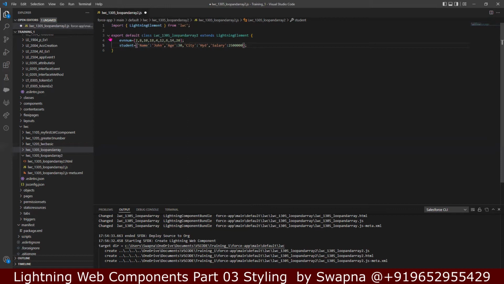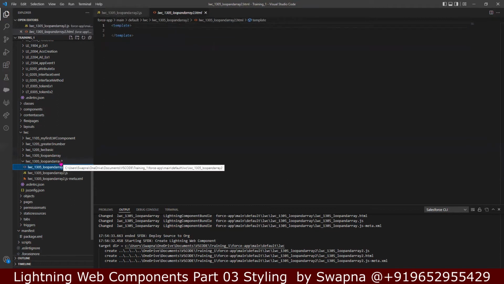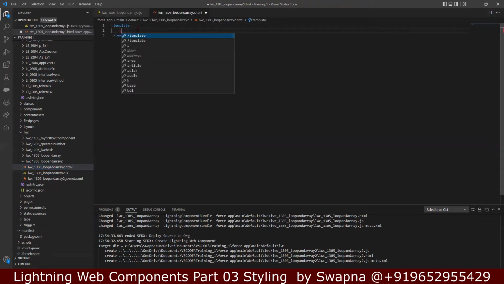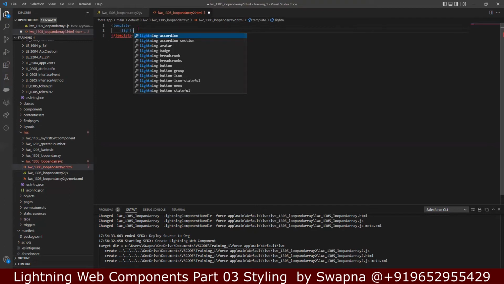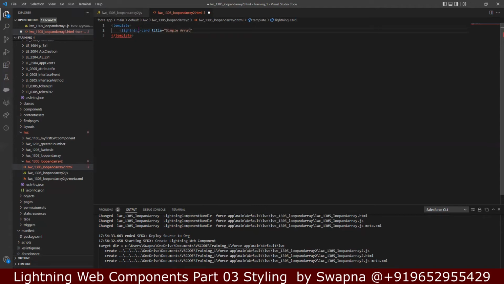Right. So for example, I have 2 variables, one holding a simple array and another one holding a JSON array. Now let's see how to display the JSON array as well as the simple array. So for that, let me declare lightning-card. Let's give title equal to, let's say this is for simple array. Right. Let me close this.